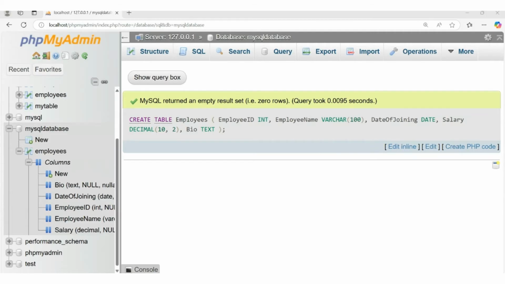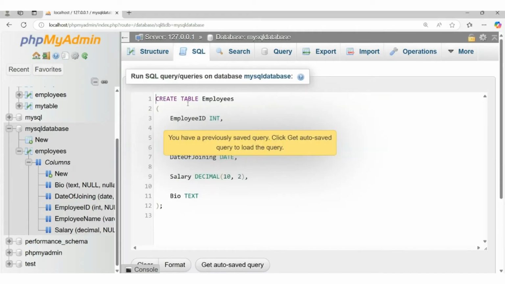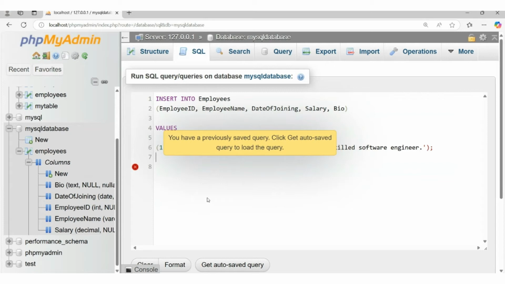Now, the first entry. How can we insert a first entry? We have seen this syntax. So let's quickly write this once again. And here, instead of this, I would write an insert command.